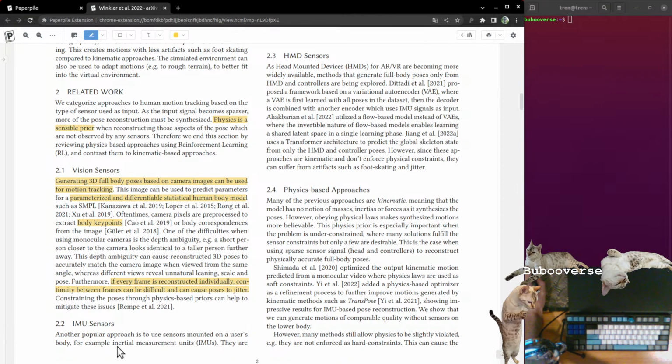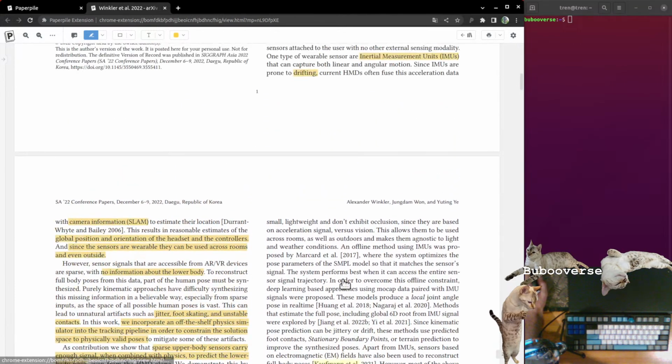Okay, IMUs, inertial measurement units, right? They measure the inertia. They give you the acceleration signal. From that you can get the velocity, and then from the velocity over time you can get the position.